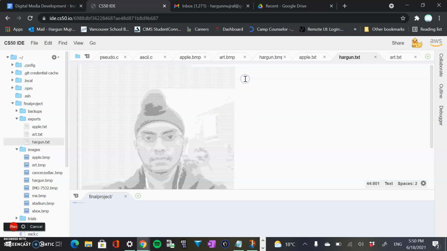Right, this works with any picture, and all you have to do is make sure that the image file is a BMP file, a 24-bit BMP, and that's it. My program can generate text out of essentially any picture. Right. And that was my final project for Digital Media 12.